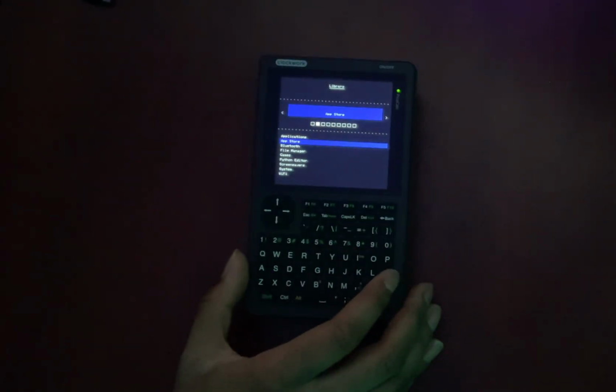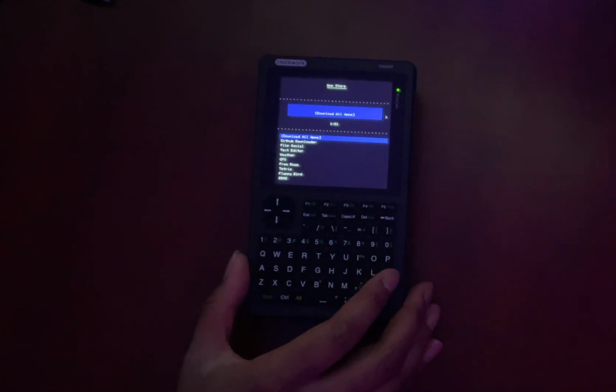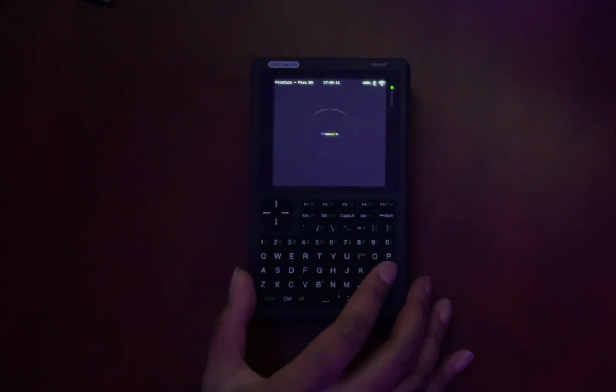Okay, so now we need to go and click back again, and then go down twice to our app store. Now inside of the app store, you can download all the apps literally just by clicking on download all apps.